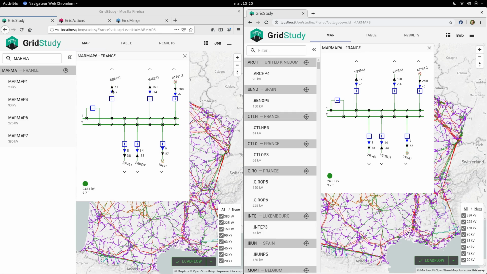As a first demo, I'm going to click on this breaker. I will open this breaker and disconnect the two bars from one another. This should trigger the topology recomputation on the fly, and it should be visible immediately live in my browser window where I click on the breaker, as well as in the other browser where my colleague Bob is just watching.